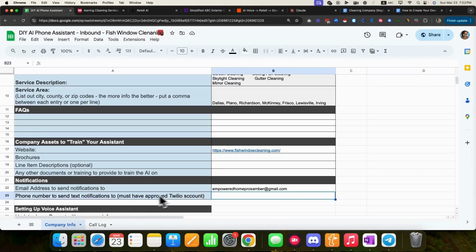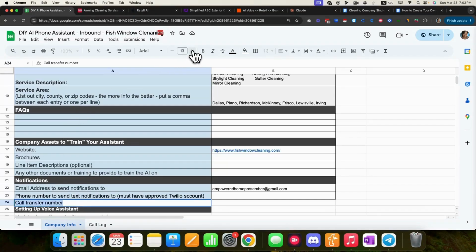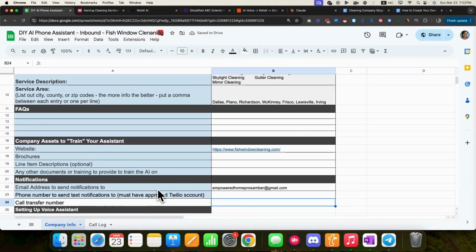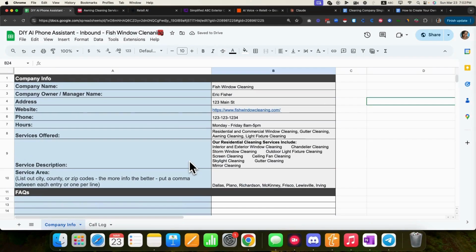The other thing is if you need to transfer a call, a transfer number, right? So this is for if they want to speak to a human. Do you want them to forward the calls, right? And if so, you want to put that number there, okay? So we've got this completed, right?